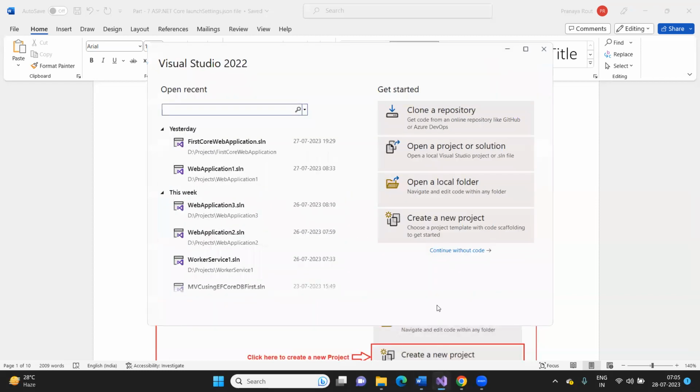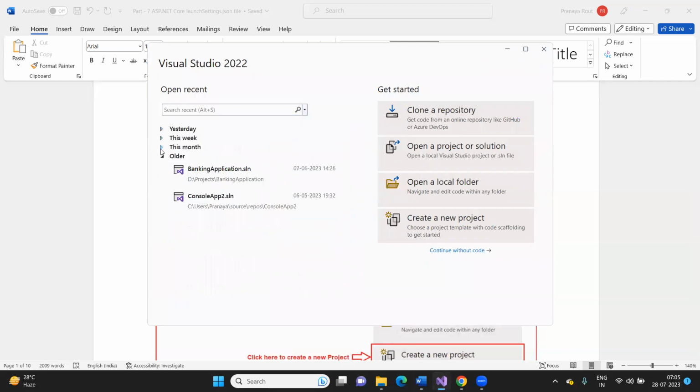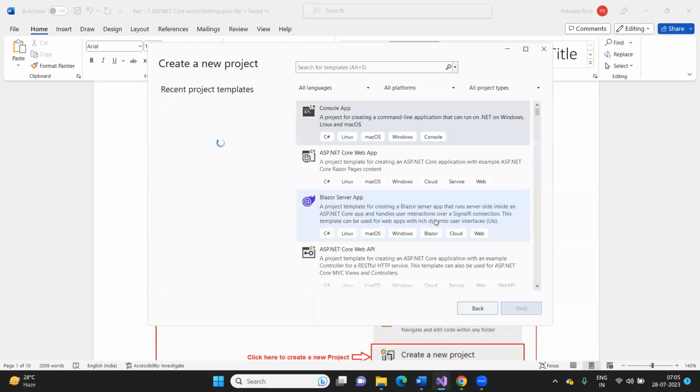Let us first create a new ASP.NET empty project, not MVC. What is MVC, what is Web API? We will use those templates in our coming sessions, but for now we are discussing the basic concepts. We need to understand each and everything from scratch, so we need to start with the empty project.